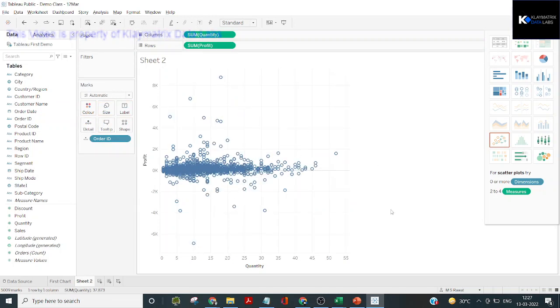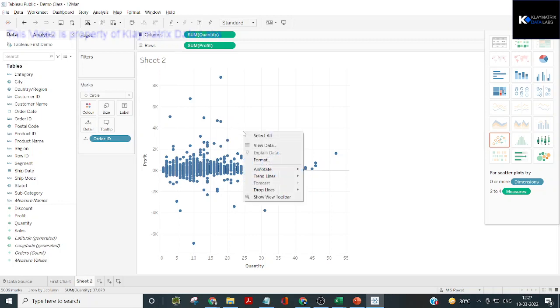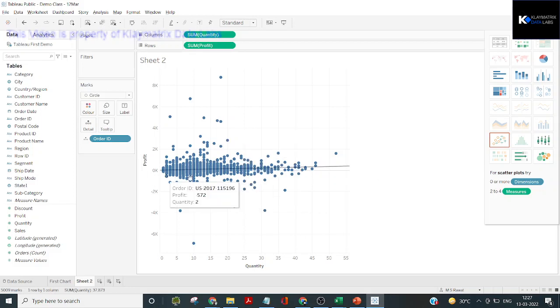Now these are all my orders, right? Now I can do a regression analysis on this. This is a quantity and profit, right? Now, if I right click and bring a trend line here, it tells me that it is slightly growing. Obviously, if your quantity is growing, your profit would also go up, right? Economy of scales also, all those concepts. So it has a slight increase.